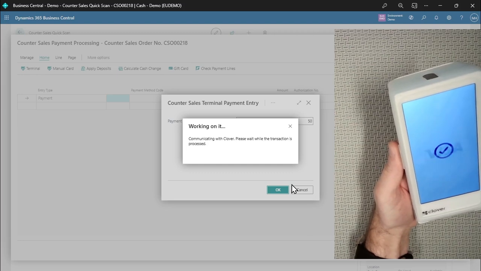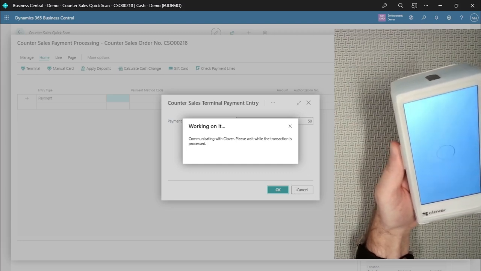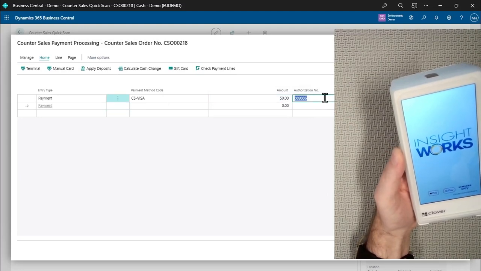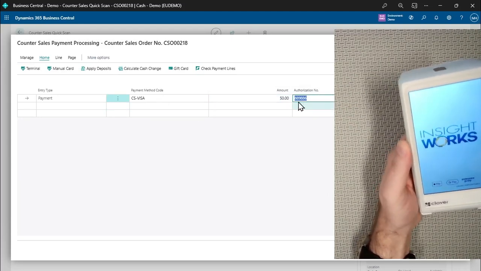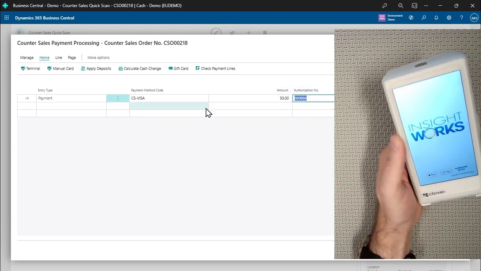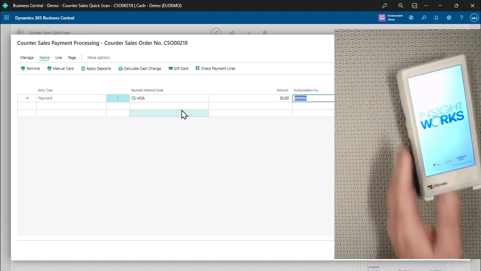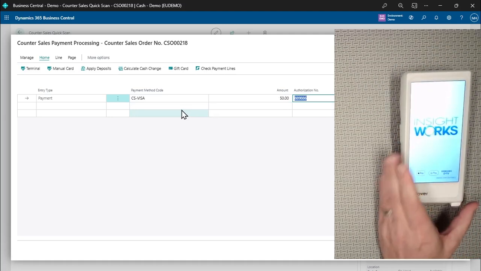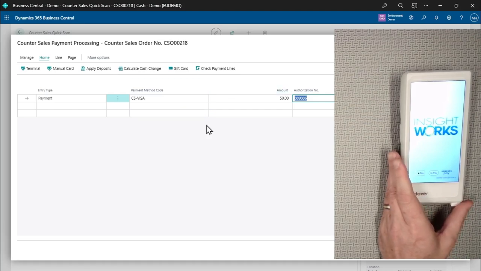It's processing, knows it's a Visa, and we can see in a second, as soon as the terminal stops processing, it updates counter sales with the authorization number, the amount, and everything else. And here I could take additional payments or whatever I want to do. But that's how simple it is to use the terminals with Clover and counter sales.